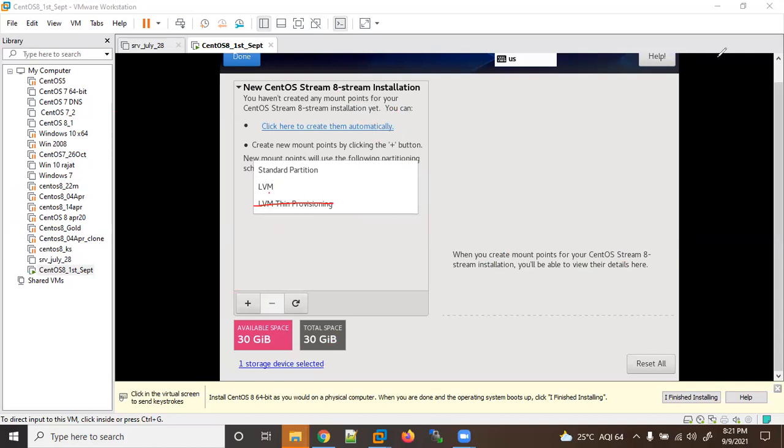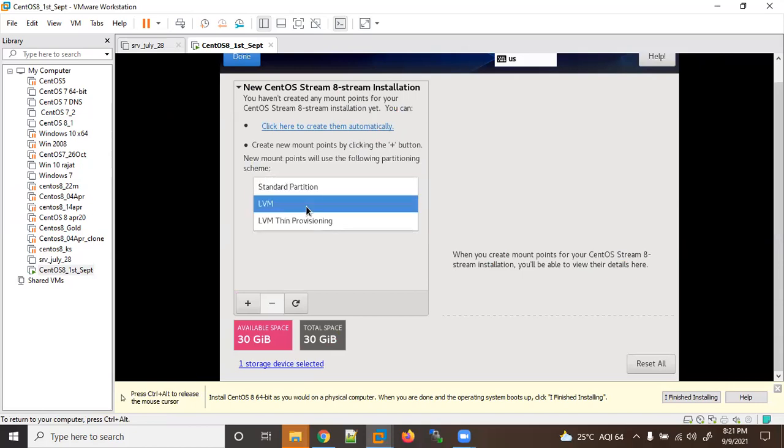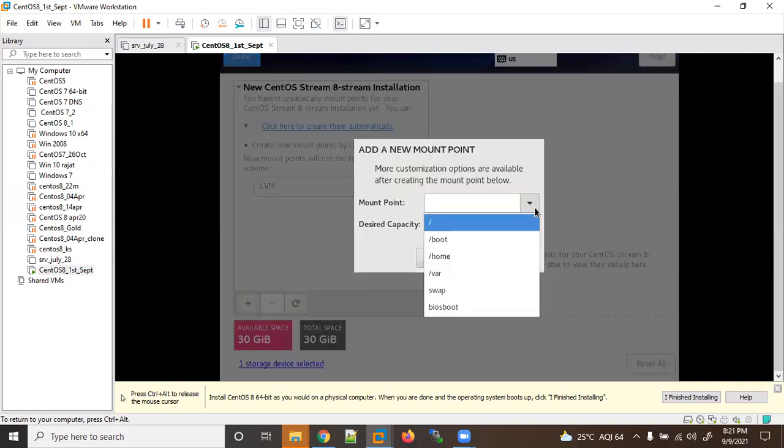So here, let me select a standard partition. No, I'm not selecting standard. Let me select LVM. Let me click on the plus. Here we learned about these file systems. Slash, we know what happens inside slash boot. We know what happens in slash home, slash var, and swap, and BIOS boot we'll discuss later. So let's discuss swap. What is swap here?